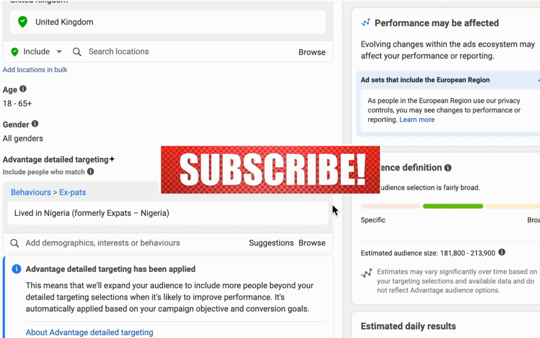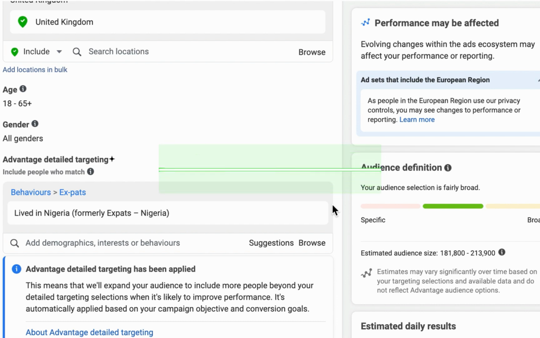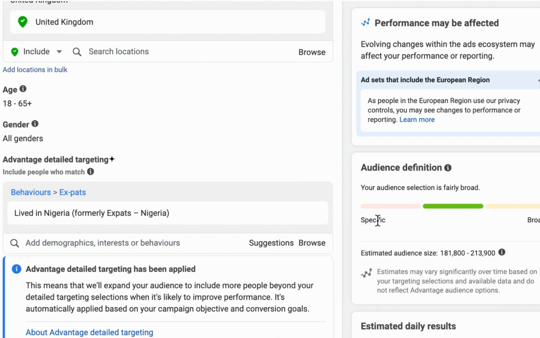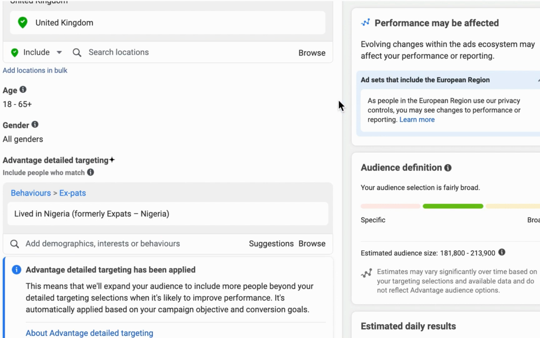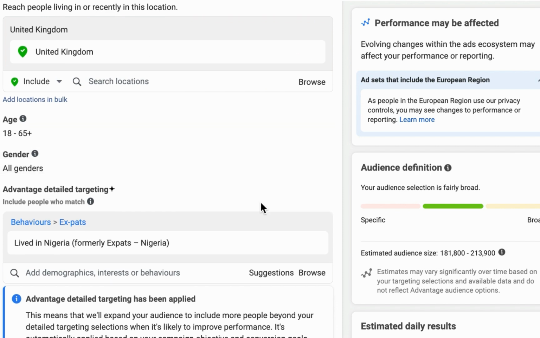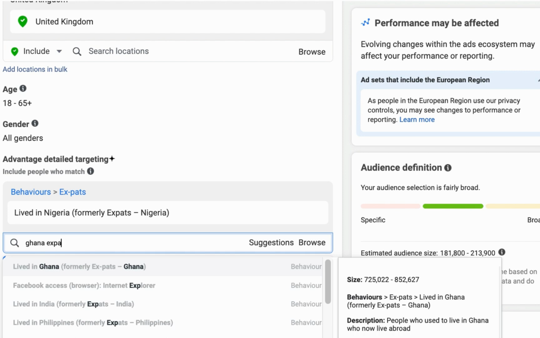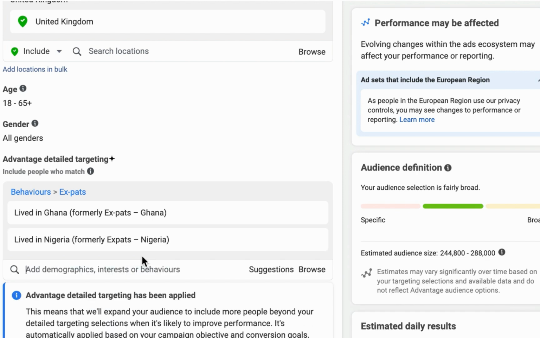But the issue with this is you are kind of limited, because it is easy for Facebook to exhaust this audience size. You can see the estimated audience size of 181. Now, as I've said, this is how we used to do it. So if you want to target, let's say, Africans, not just Nigerians, all you need to do is select your host country, which is UK. Now add Ghana. Let's say you want to target Ghana expats as well, that is people that left Ghana for UK. You can just include more African countries in this category.